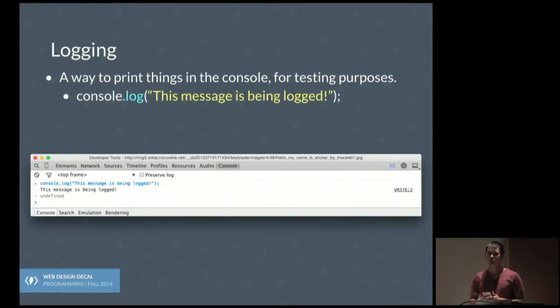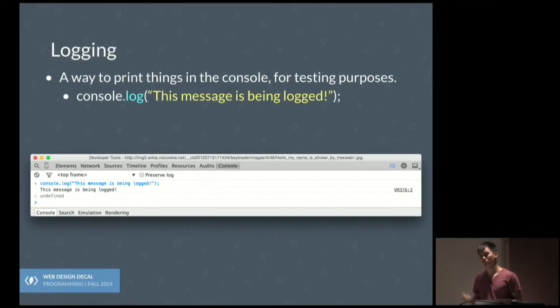And one last really nice and quick thing that you can learn is something called logging. Another way of saying this is printing. So the way you do this is quite straightforward. It's console.log and then some message in quotes. What this does is after you press enter, it just shows up within your console, printed.